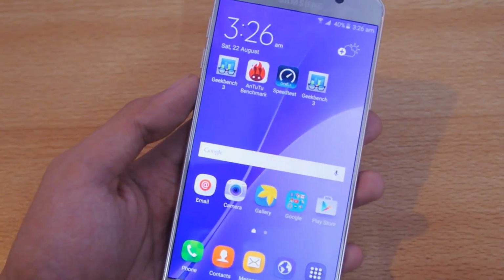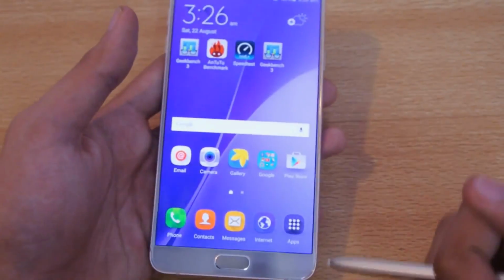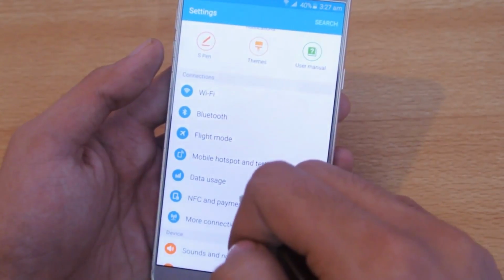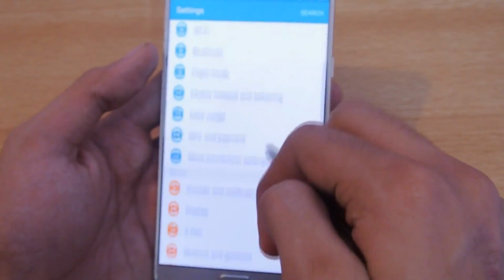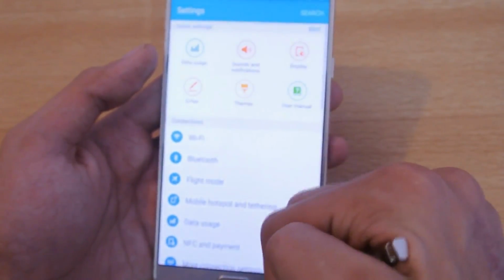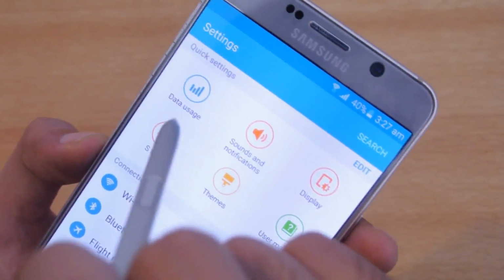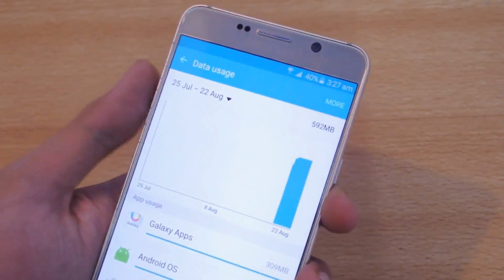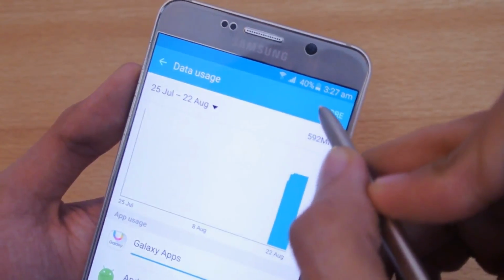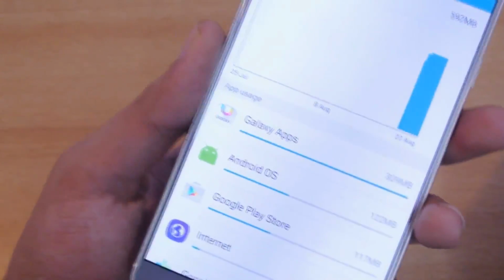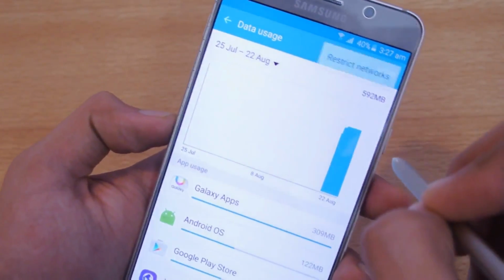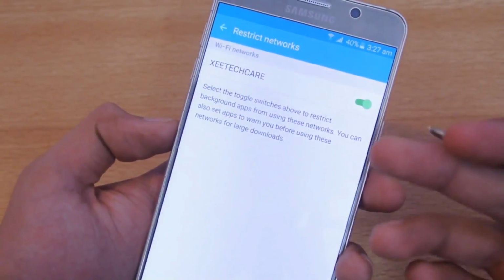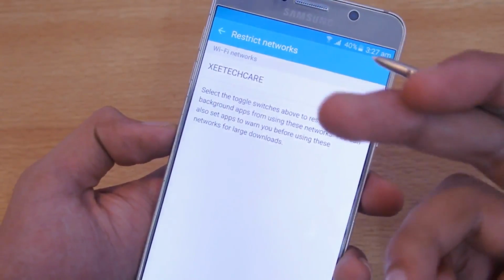Now, moving to the next step for you guys, next tip actually, is if you go into settings, and if you check out the top data usage option. That is the first option here that we have. If we go into this data usage option, we got a quick button here called more on the top right corner. It actually shows you which application is taking the amount of data. So if I click here into more, it says the option of restrict networks. Now if I want some application to not use the network in the background, I can have it.